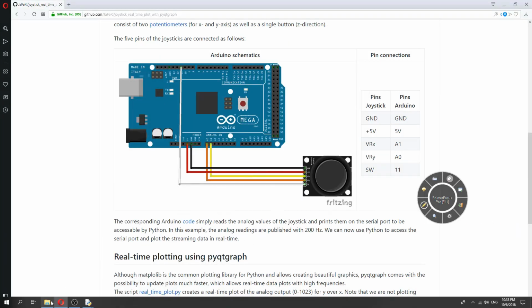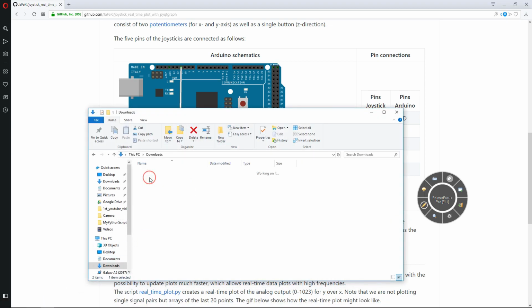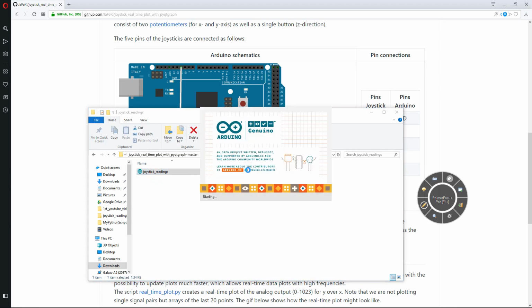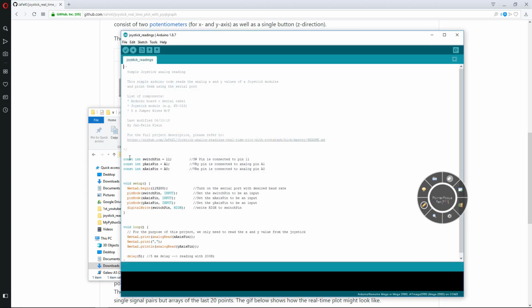Okay, let us now take a quick look at the corresponding Arduino code. We first define here our variables for the pins, and as I said before, I plugged in the switch pin to digital pin 11, the pin for the Y-axis to analog pin A1, and for the X-axis to analog pin A0.